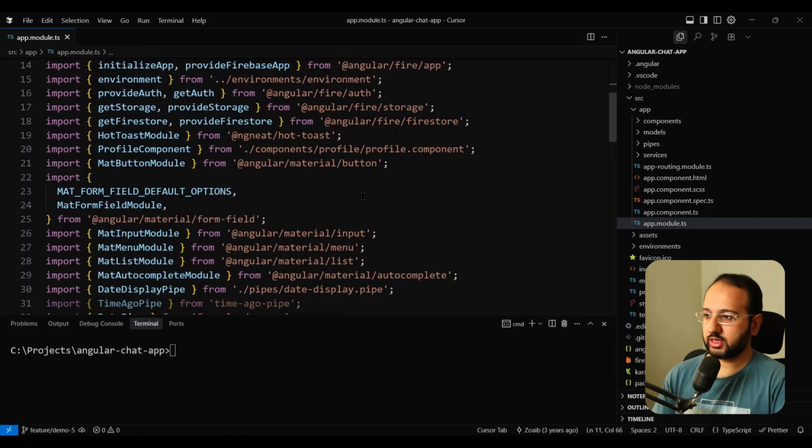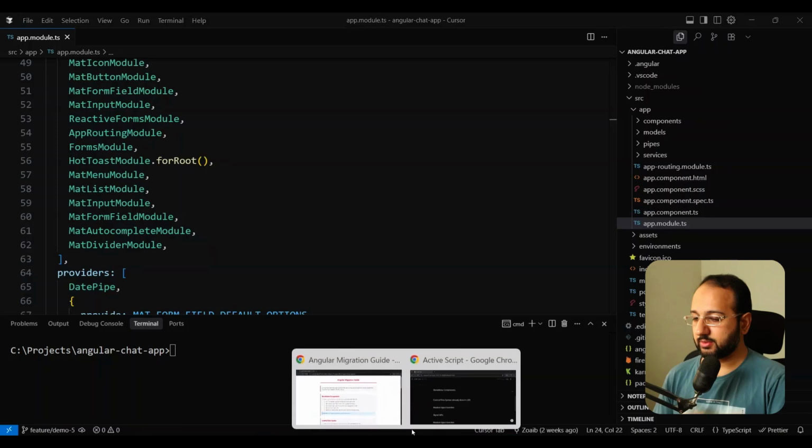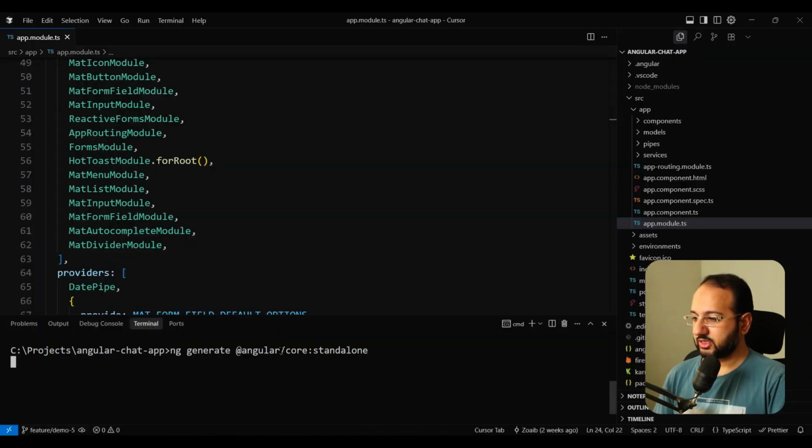Now in our app, as you can see here, we have a huge app module, which was the usual case before standalone. We need to convert this to use the new standalone components, and the Angular team provides a nice schematic for that purpose, which is ng generate @angular/core:standalone. So let me just copy this, paste it in my terminal and run it.